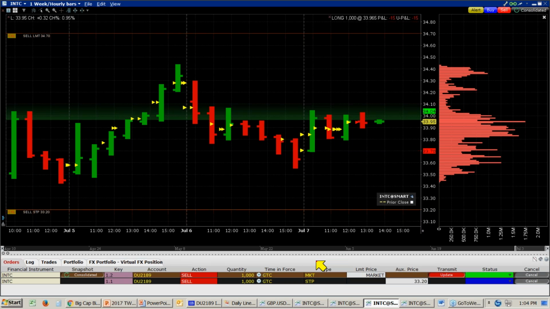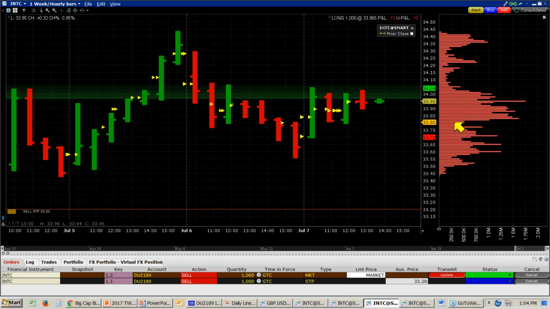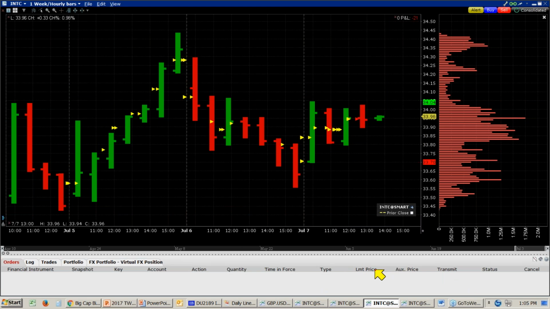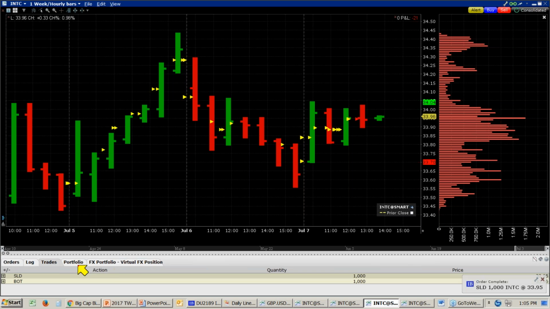Now, if I do change this profit-taking limit order, I'm just going to make that a market order. We'll go ahead and update, and notice now what that does. We'll go into our trades icon. I both bought and sold 1,000 shares of the underlying. So the protective stop was automatically canceled by the system.